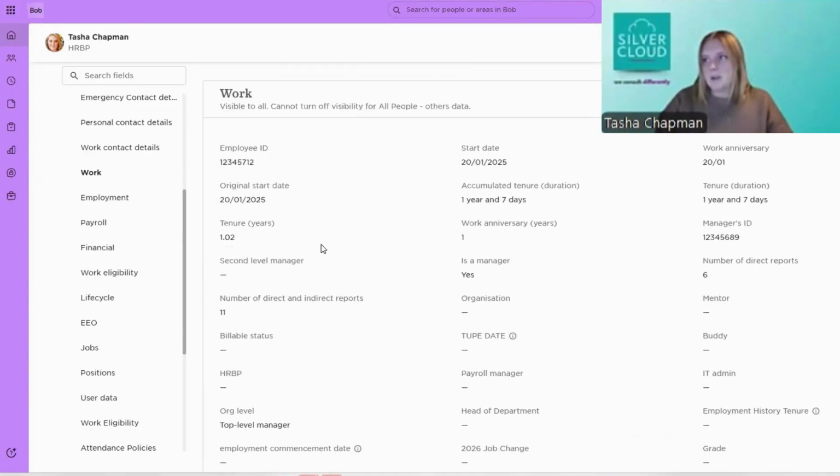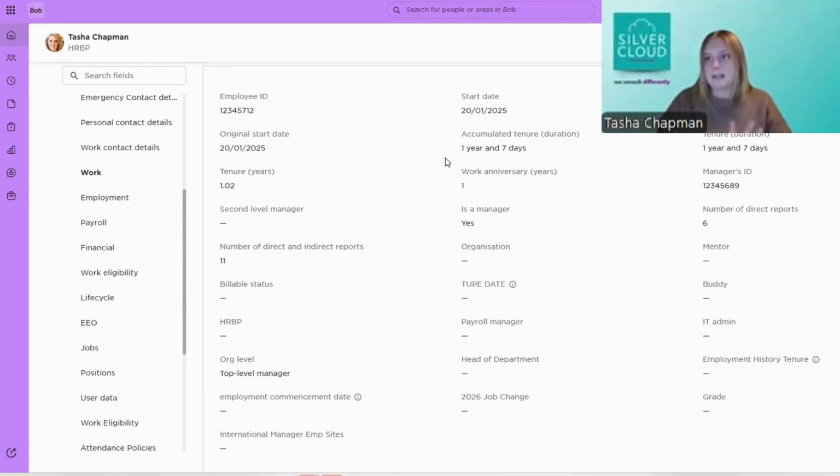Up here at the top, there are a couple of dynamic fields. For example, work anniversary, original start date, and accumulated tenure, and all of these other tenure fields here. What I mean by dynamic is that they are fed off of a different field within the system. So where I've put in my start date as of the 20th of Jan 25, this will then have picked up that my original start date was also the 20th of Jan 25.